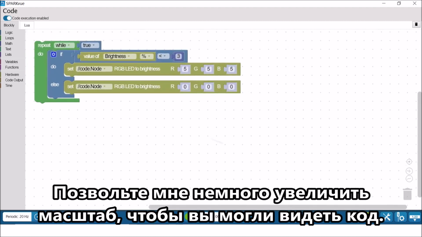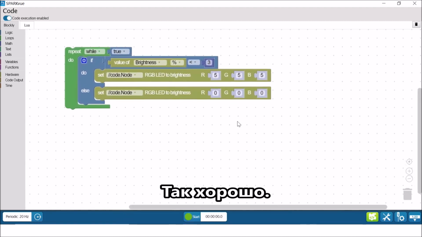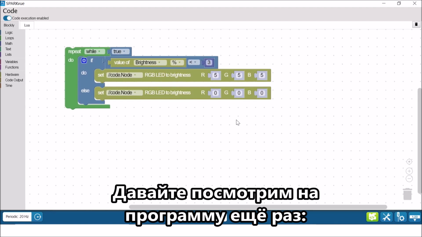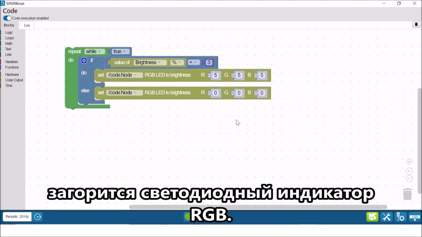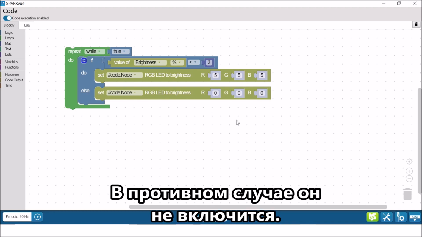Let me expand the program a bit so you can see it. So not too bad. So let's look at it again. If the brightness is less than 3%, then the RGB LED light will come on. If not, it will go off.